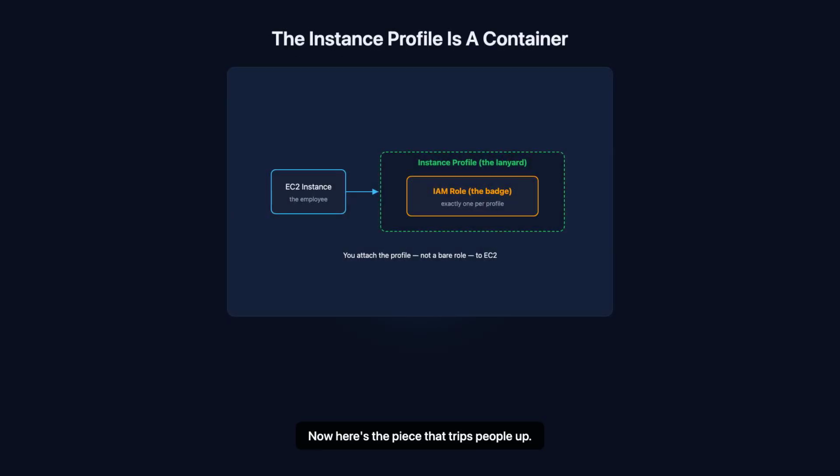Now here's the piece that trips people up. You don't actually attach a role directly to EC2. Think of the role as an employee's job badge, with certain door access baked in. The instance profile is the lanyard you clip that badge into, so the EC2 machine can wear it. Start on the left with the EC2 instance, that's the employee. It reaches for the instance profile, the lanyard, which wraps around exactly one IAM role, the badge. So the thing you hand to EC2 is the profile, and inside it sits one role. That container is why the whole pattern works.